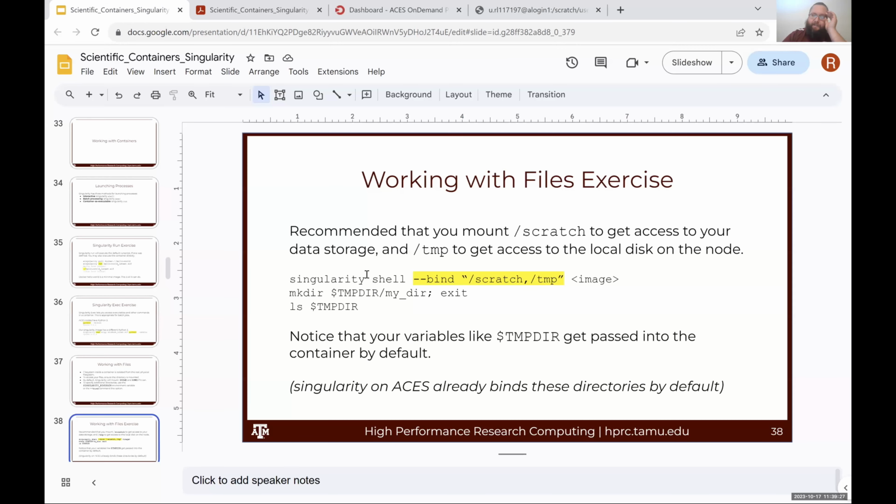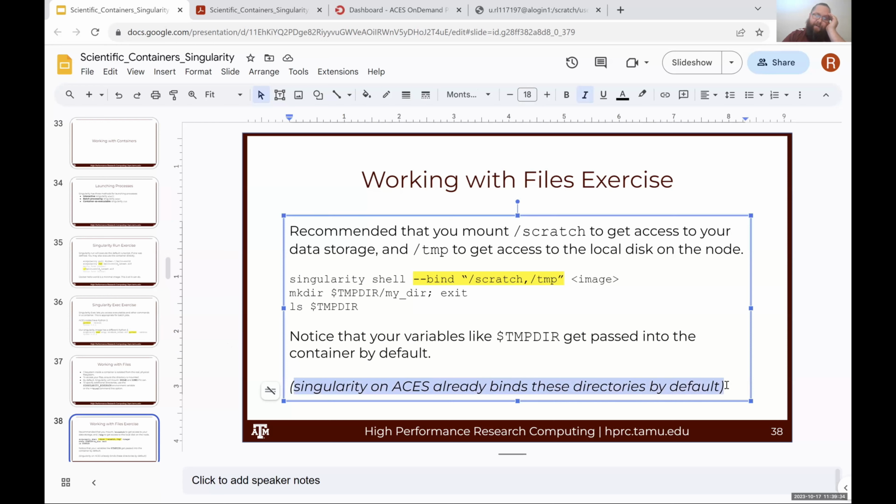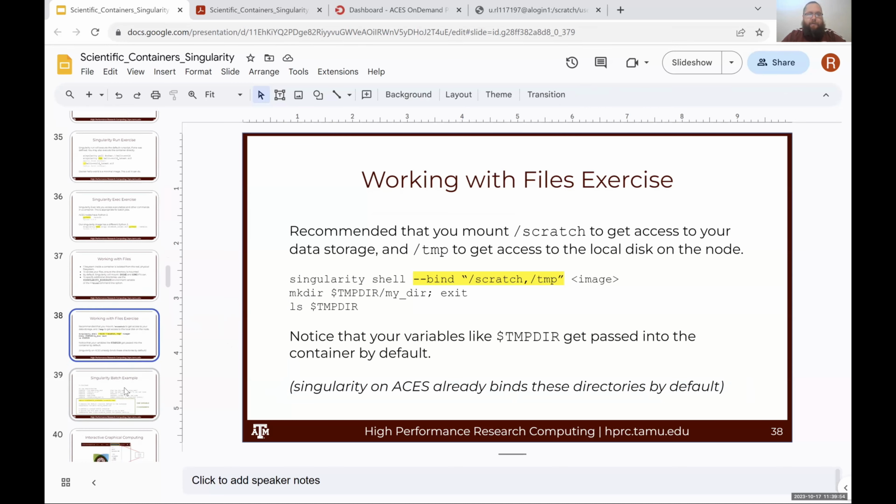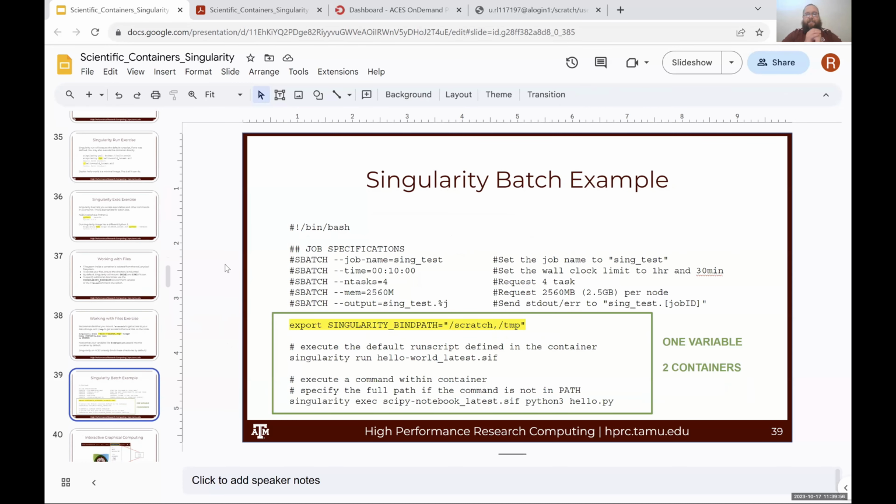Although, disappointingly, I do need to admit that Singularity on ACES already binds these directories by default, so we didn't actually need to do this by hand. But maybe you won't be using ACES every time. Maybe tomorrow you'll go use a different cluster and you need to know how to do this. So that's why I'm teaching you. Let's take a look at a Singularity batch example. I said that Singularity exec was primarily for batches.